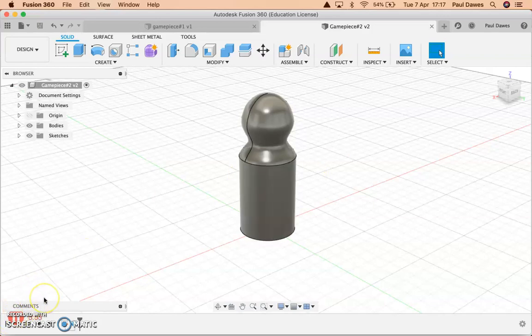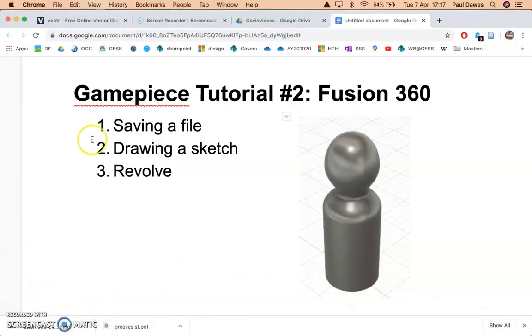Okay, so I believe that I have done everything. I have saved a file, I've drawn a sketch, and I've revolved. Okay, so I want you to go ahead and do the same thing now for yourself.